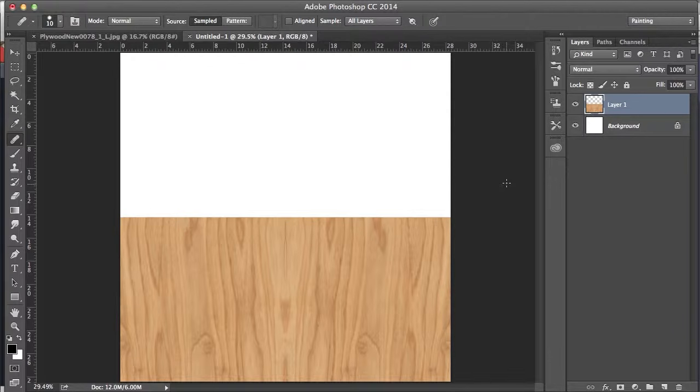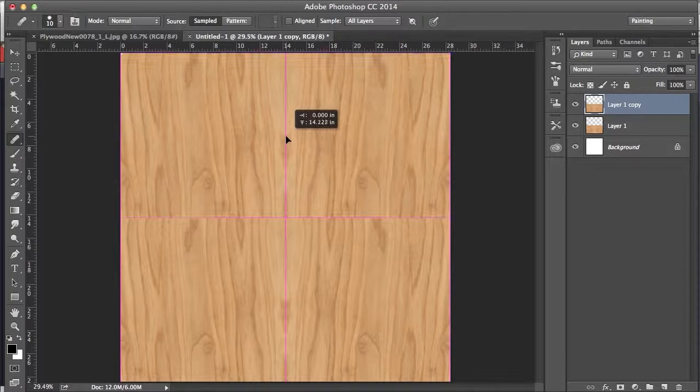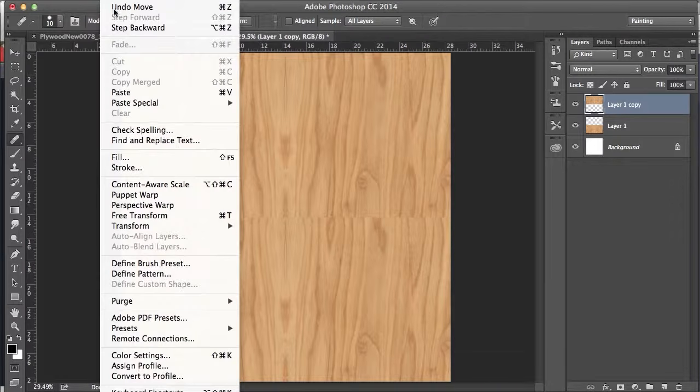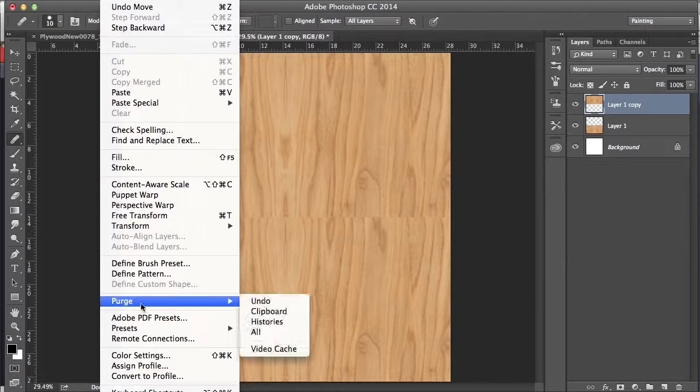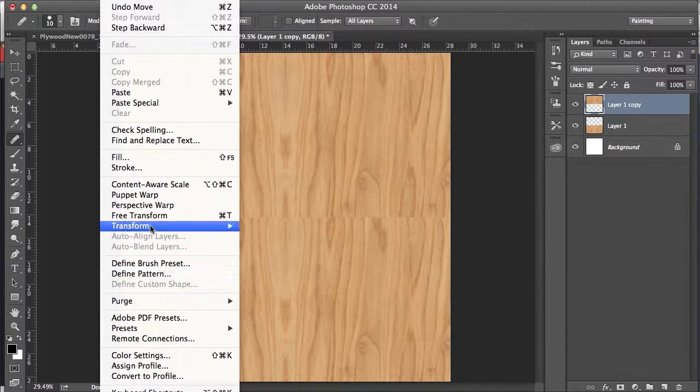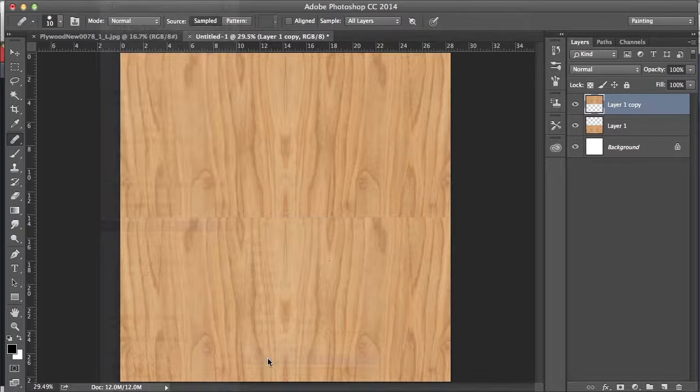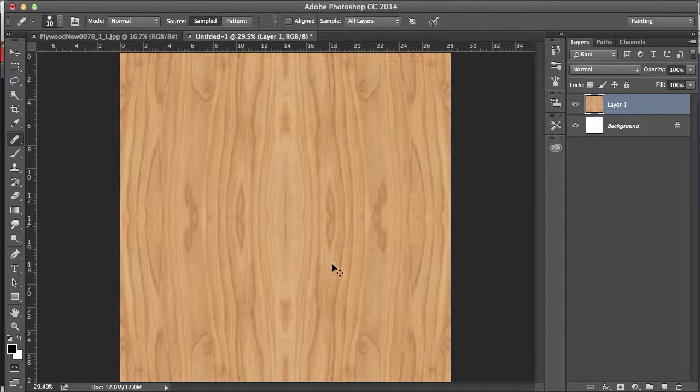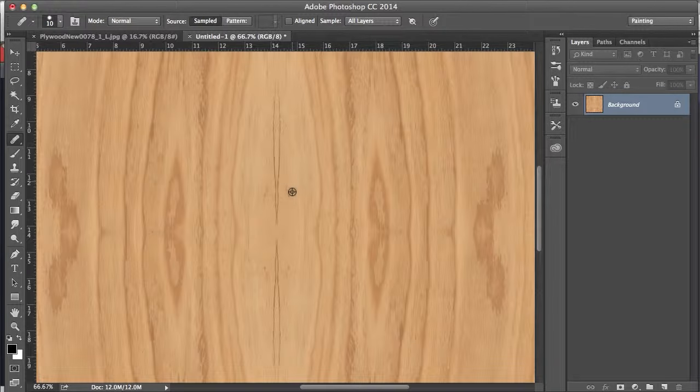So I'll press E, then I'll press Command J again, and pull this up like so. And now I'll flip it vertically. I'll go to Edit, Transform, Flip Vertical. Now I'll press Command E and then E again, and that gives me a seamless wood texture. And if I really want to, I can get rid of this center line, kind of like so. Might increase the size of my brush and finish off down here.